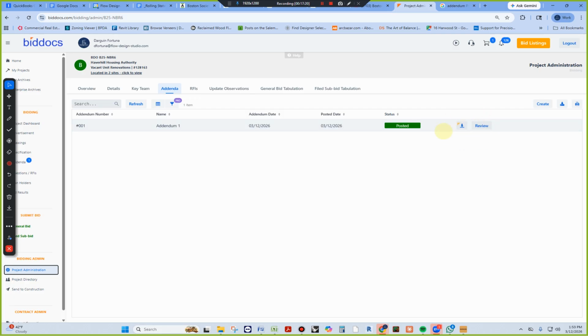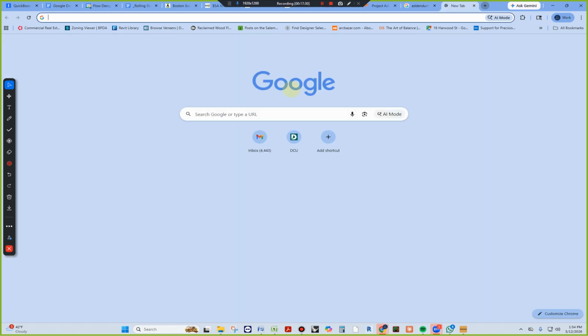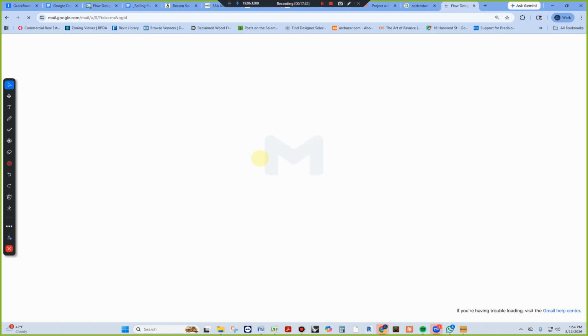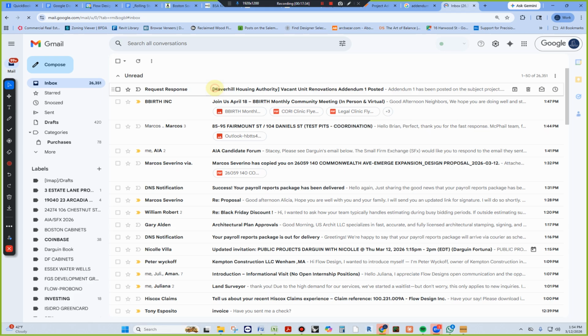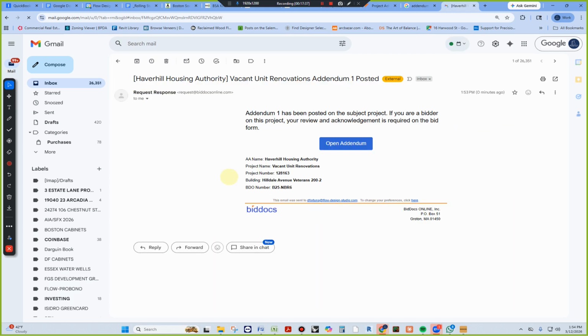It takes a couple of minutes with this little ticking thing. You see it blinking. It's because it's being sent. It doesn't happen right away. It takes a couple of minutes to do so. But if you go to your email and you're the administrator, you're gonna get an email saying, Haverhill Housing Authority has posted an addendum. Addendum number 1. After addendum number 1, we'll get addenda number 2, right? So that's great. You're gonna learn a little bit of English on that one.